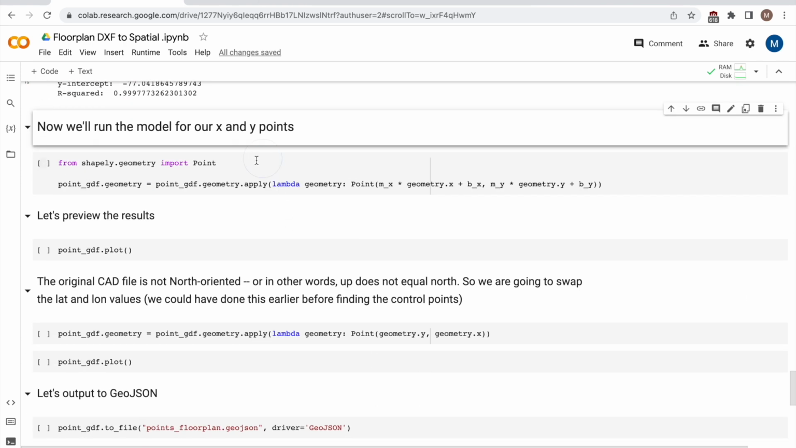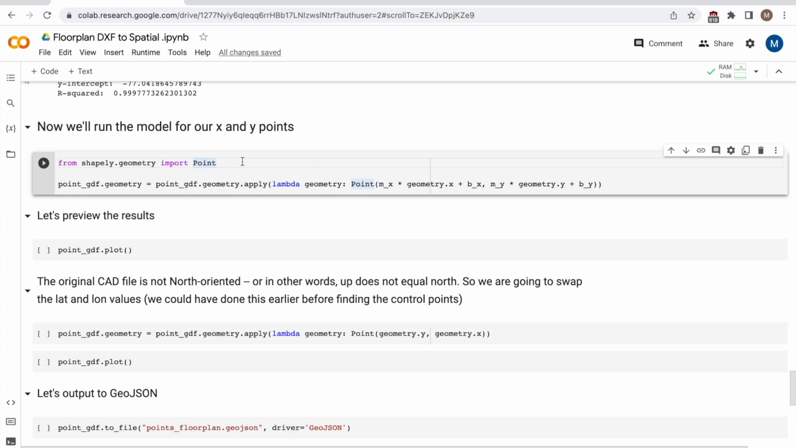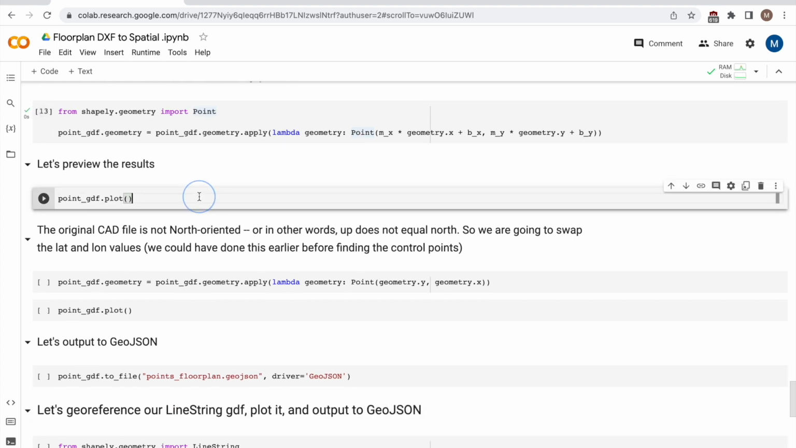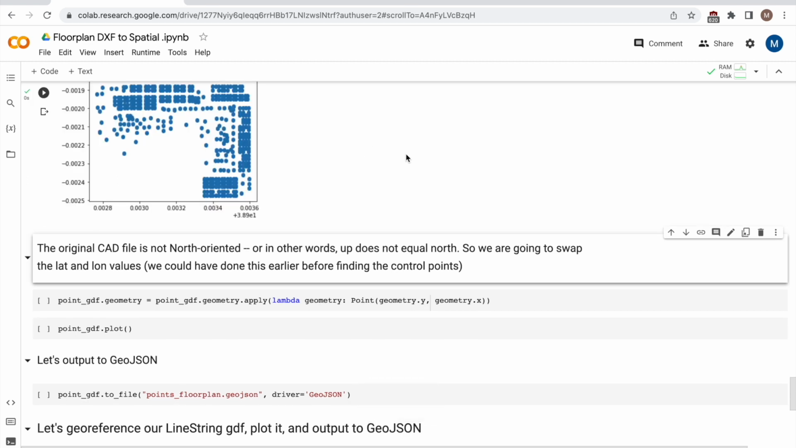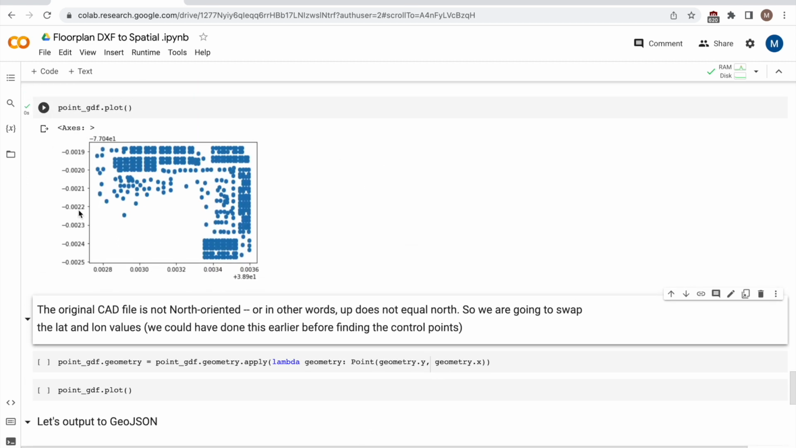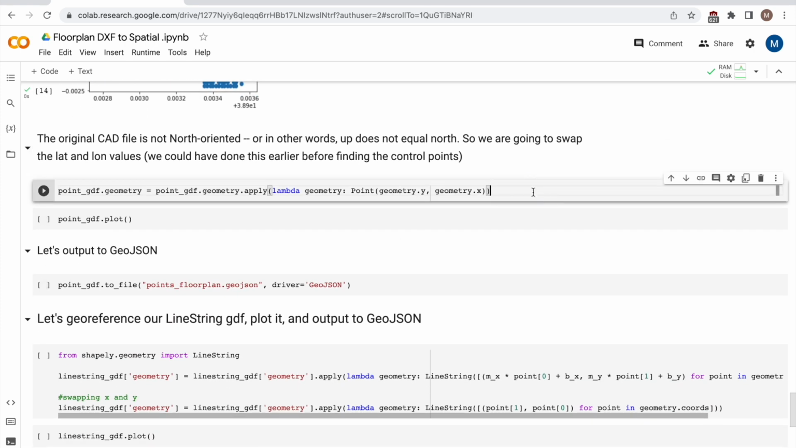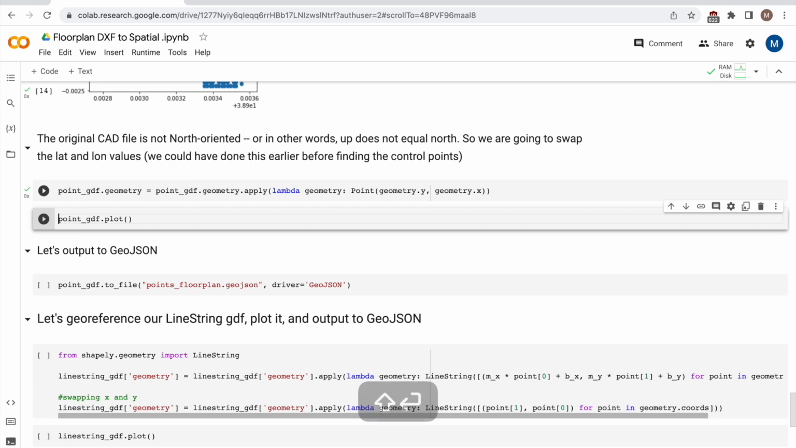All right, so now that we have those linear regressions, we can go ahead and apply them. And we can preview our results. All right, so these axes look weird because it's like negative 7.70e to the first, so the labels are weird, but these look like latitude and longitude. And we're going to swap out our x and y because again, our CAD file wasn't north oriented.